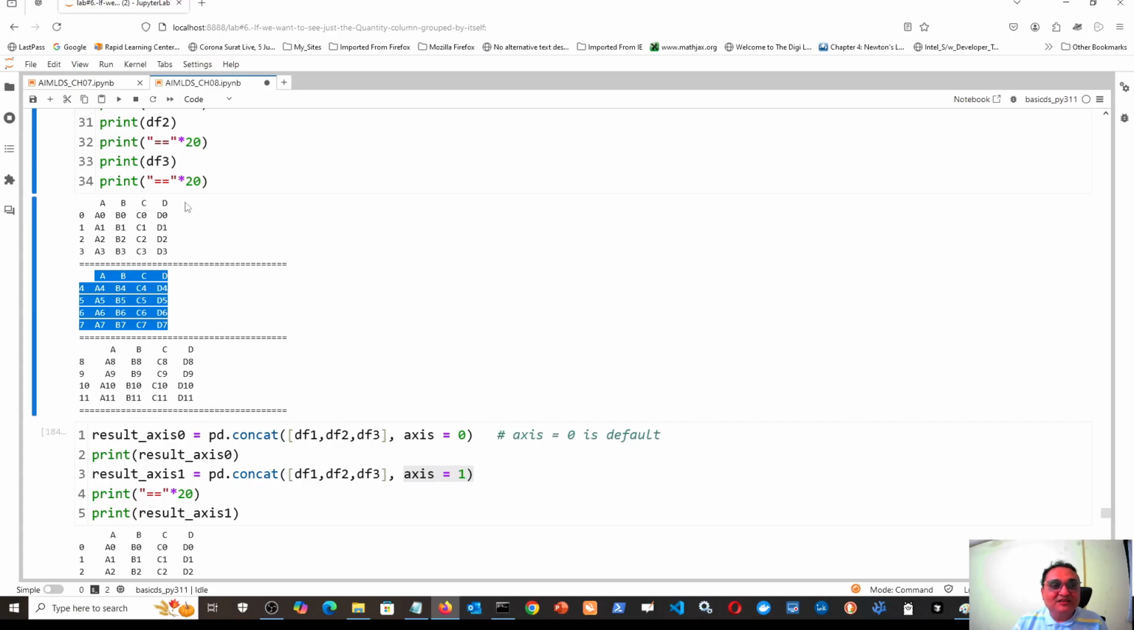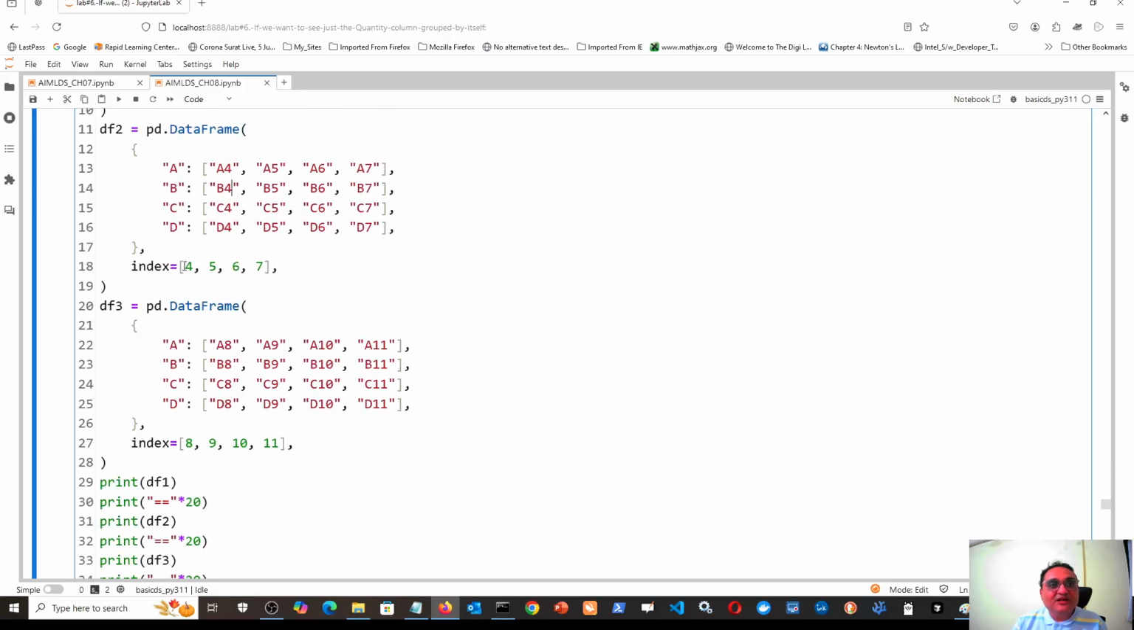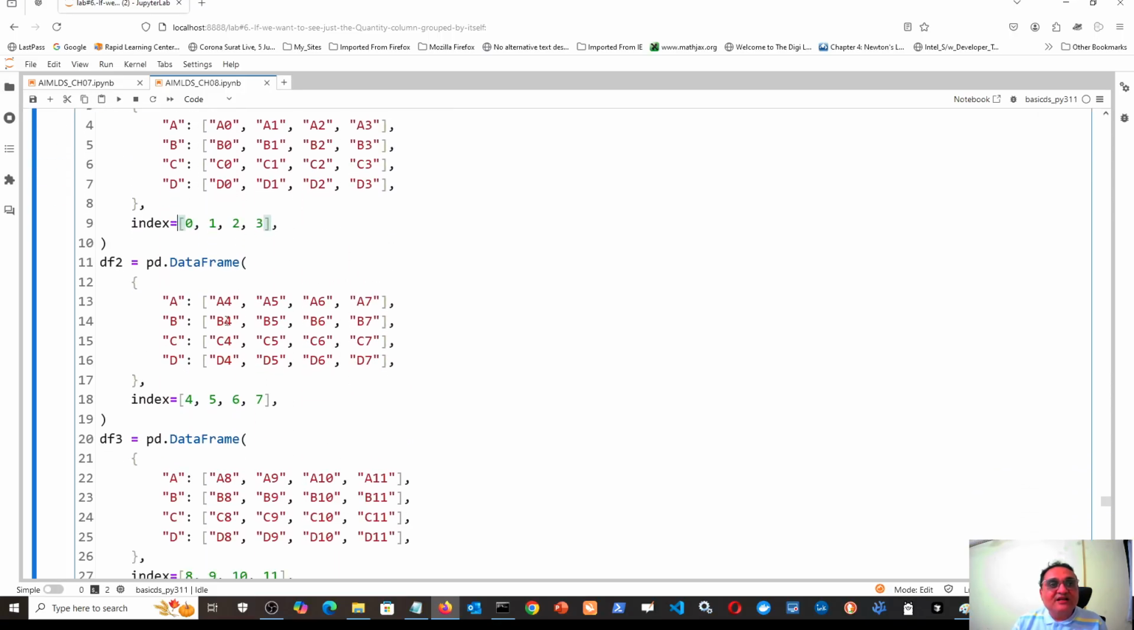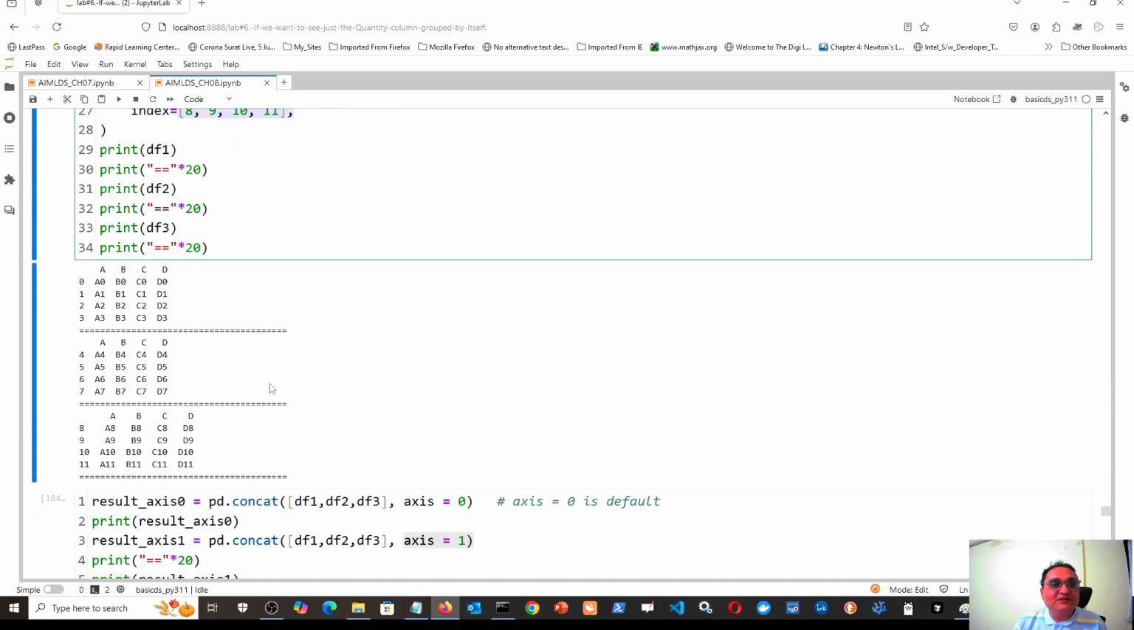Fine. But when you concatenate along axis 1, then there is a problem, because when I put this on the right side of this, what will happen is that for index 0, 1, 2, and 3, is there anything in these A, B, C, D columns? Nothing, because the second data frame has no index 0, 1, 2, 3. So for index 0, 1, 2, 3, the second data frame will have None, and the third data frame will also have None, because it also does not have 0, 1, 2, 3.